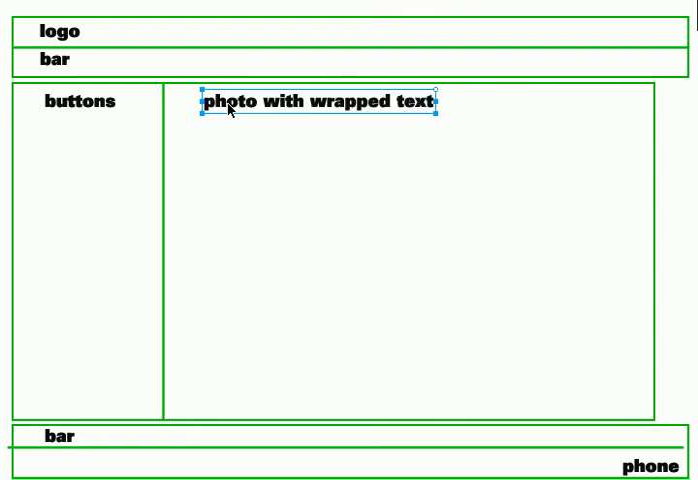Nudge the row up, and if I remove my layer one, you get an idea of what I'm going to have. As a matter of fact, I can even label these. This is going to be the logo. This is going to be the bar. Let's try that again. The logo, the bar. Here's the bar again. I'm going to move the phone over to the right, and then my buttons are going to sit in here. And then I'm going to have over here in each page a photo with wrapped text.